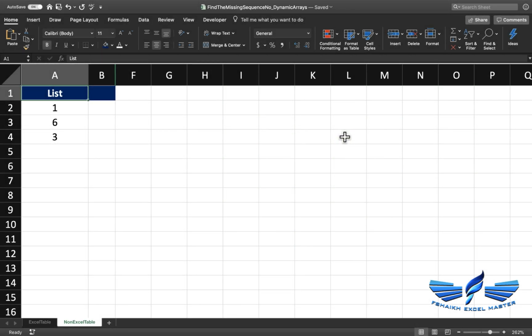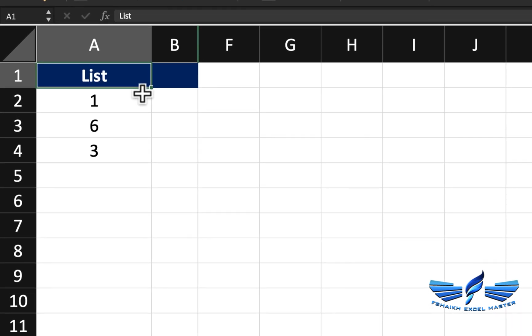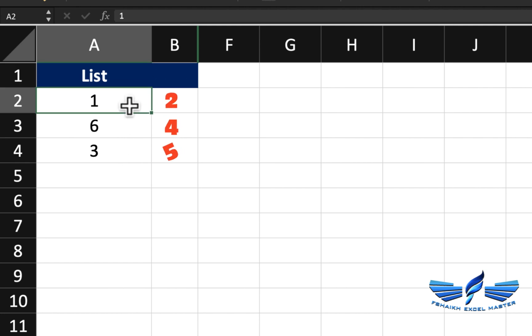So as you can see, this is our data set over here, and in this data set we have some numbers. And we would like to extract those missing numbers from here. So let's begin writing the formula. As usual, I'll be breaking the formula into pieces, and then we are going to combine it into one cell to get the result.